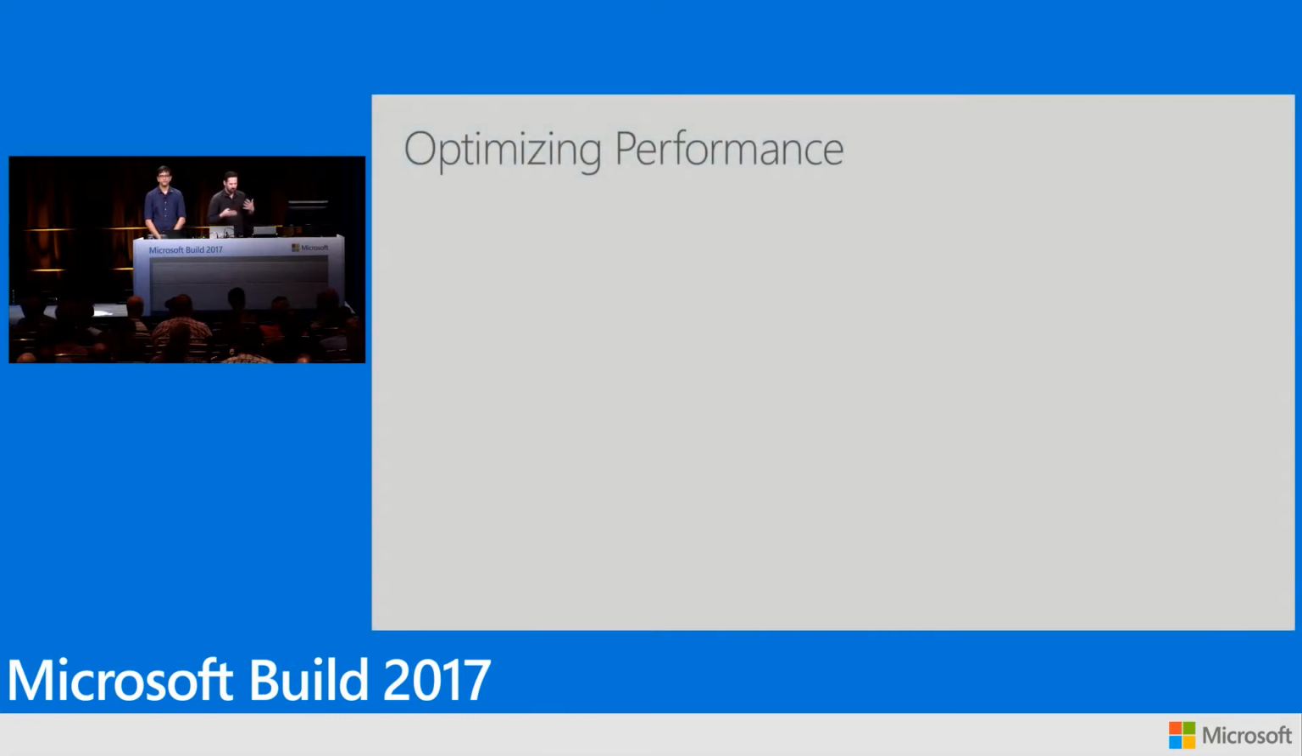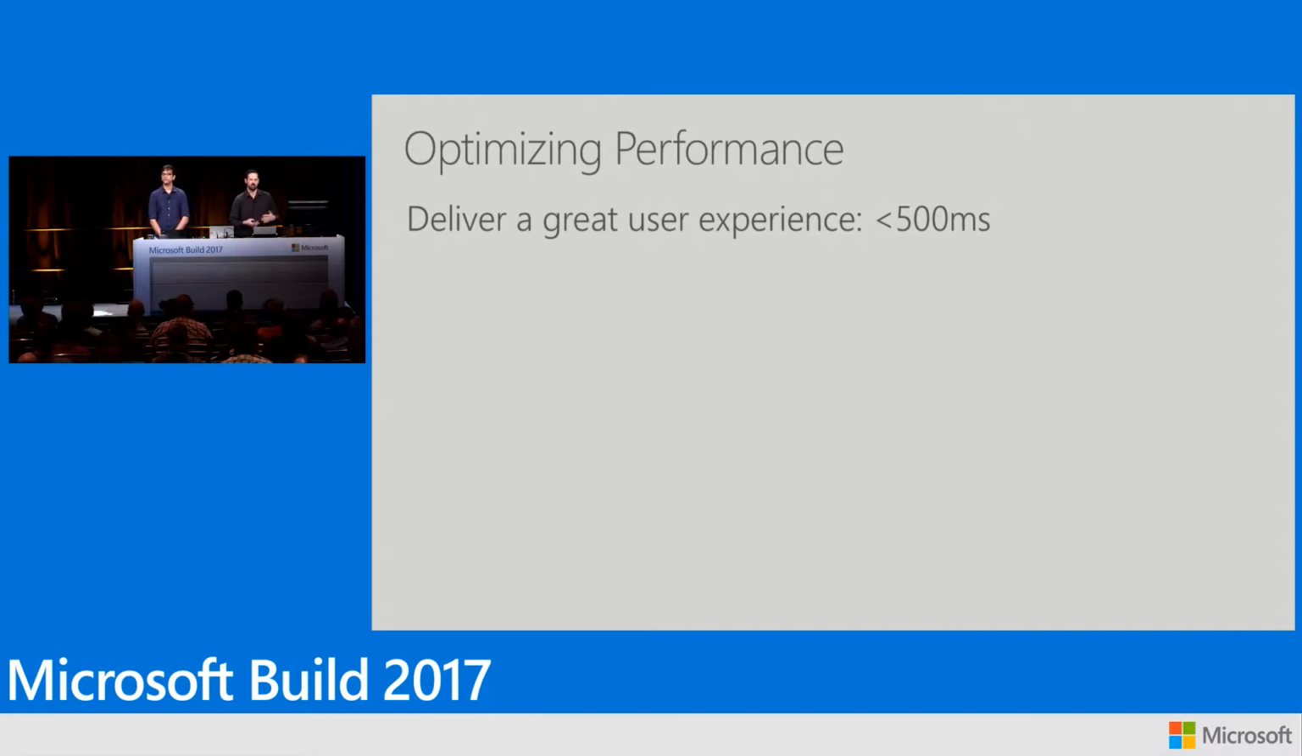So I'm going to be talking about optimizing performance. So why do you want to optimize performance? Like I said, you want to deliver that great user experience. And just a rule of thumb that I like to use is that you want your pages to load in less than 500 milliseconds. Less than 100 milliseconds, even better. But there's been numerous studies published that the faster your websites load, the better your user retention, user engagement, and revenue is for your company.